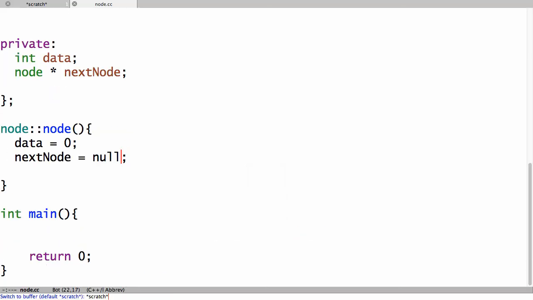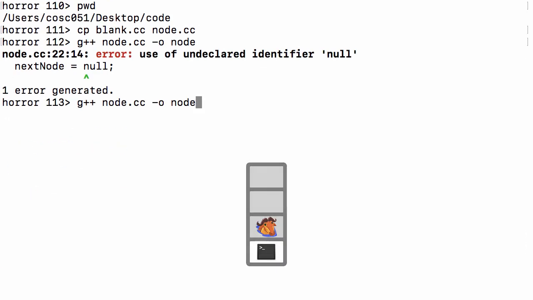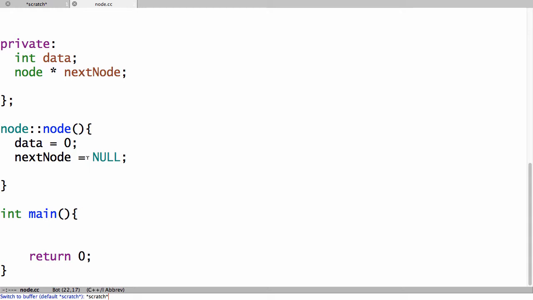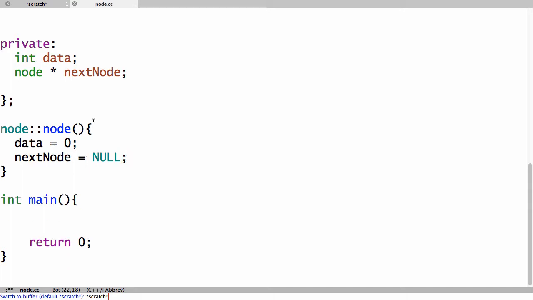Ah, shoot, I was afraid of that. Okay, I think this has to be uppercase. There we go. So NULL has to be uppercase in C++. Other languages don't require that. All right, so when a node is created, the data will be set to 0, and the next node pointer will be set to NULL, meaning it is not pointing at anything.